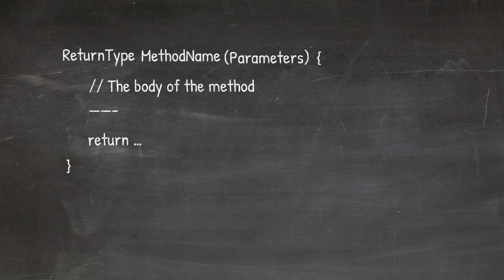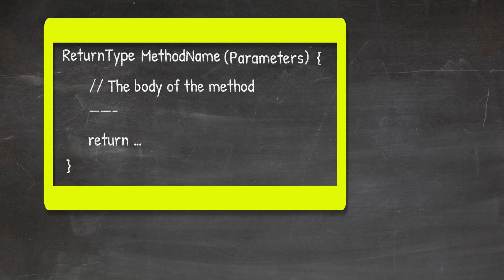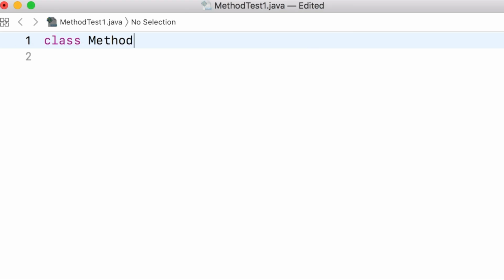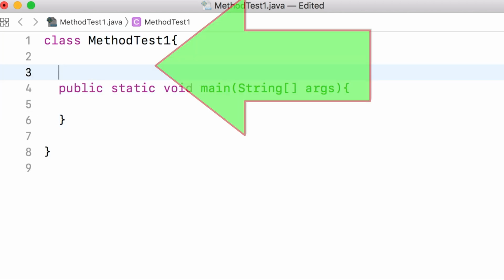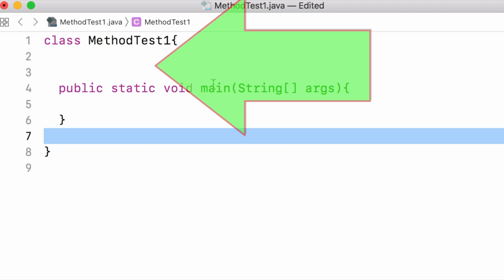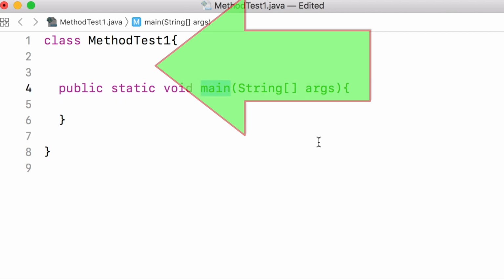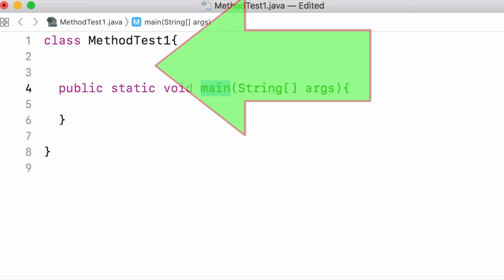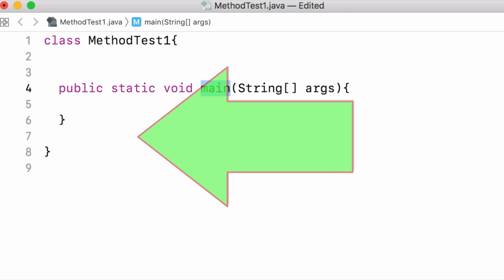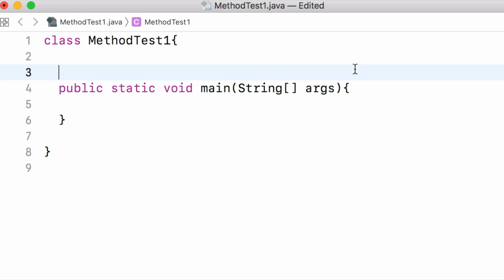We will now write a method using this format. Let us write our program class file and the main method. Then inside the body of the class, but outside of the body of the main method, we will write our method. It does not matter whether we write our method before the main method or after the main method. Regardless of where we write our method, the Java virtual machine will always start the program from the main method.